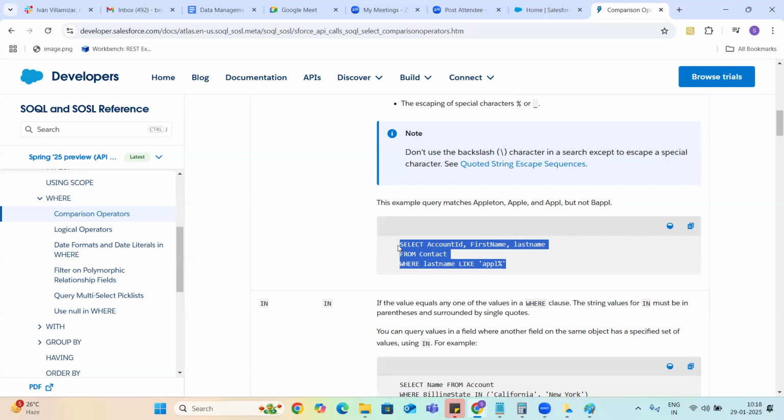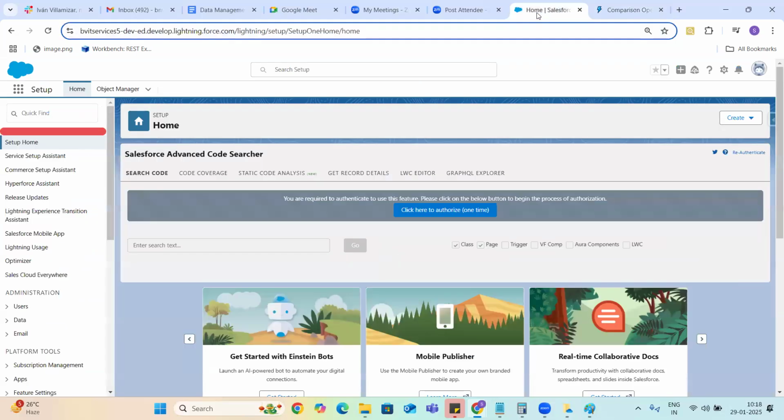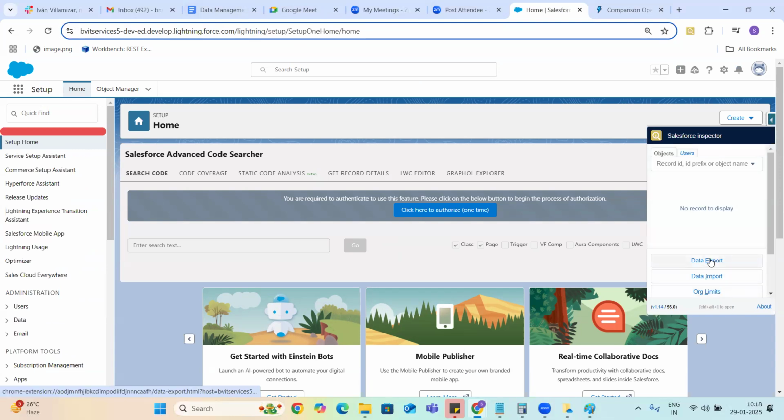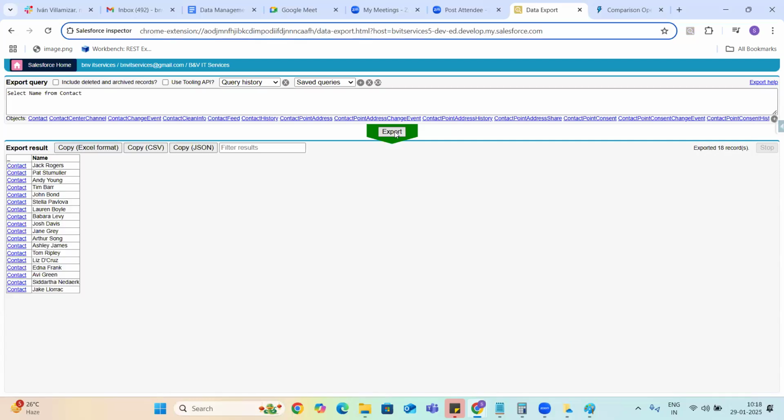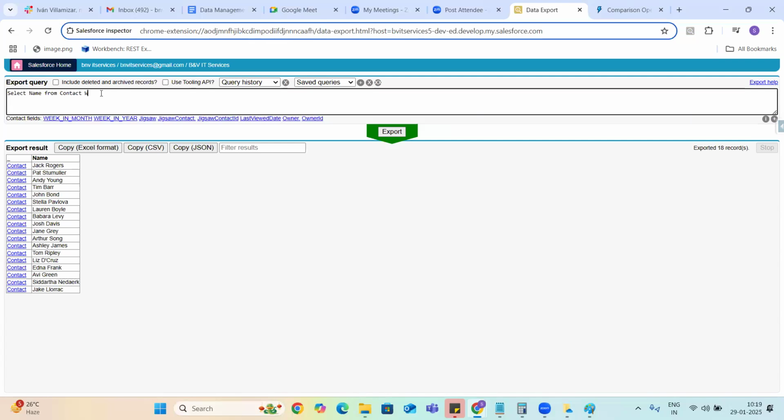Let me just try this in our queries. Let me open up the inspector. First of all, Id, Name from Contact. Just export, and we have these records. For example, then I would like to filter out the data, so whenever I would like to apply some filters, I have to give a WHERE condition.